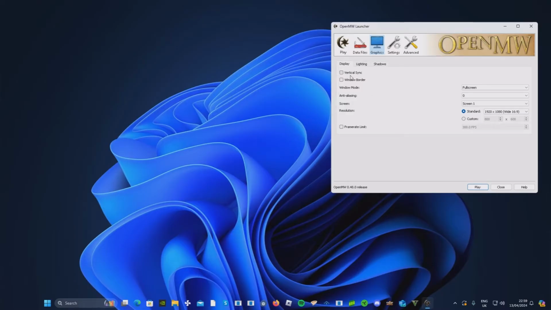You don't want to turn VSync on, and you also don't want to turn on window border either. Anti-aliasing, you can turn it on to 16. It basically just smoothens out edges, like from a distance, so it looks way better on 16. But yeah, put your resolution to your native one, obviously. Frame rate limit, I mean, you can if you want, it depends. If you have like a 144 Hz monitor, you can just set the FPS to 144.